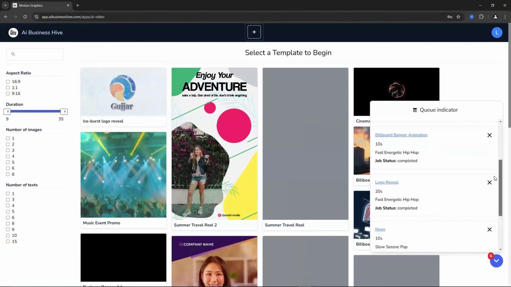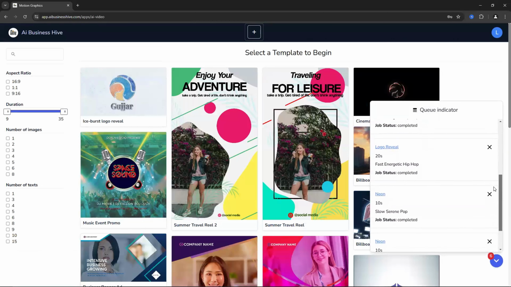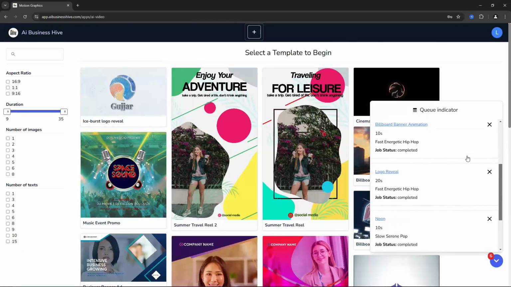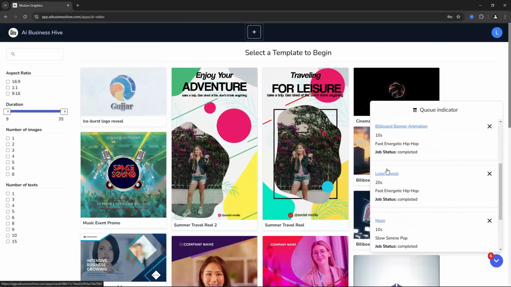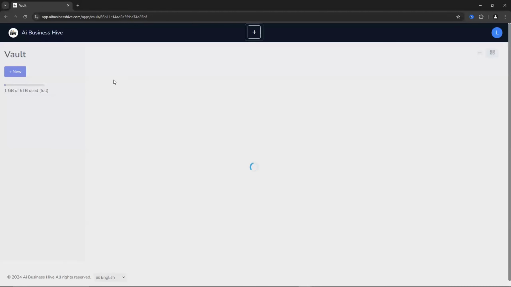Keep in mind when there's a lot of people working, it may not work, so you may have to come back to it later. So see, here's one that I did for that billboard animation. Here's a logo review. Here's a neon one. So let's click on these. Once this turns blue at the top and this says job status completed, you click here and it'll take you over to your vault. If you haven't found your vault yet, it is also one of your power apps where you can store information. This is where you're storing all your images and videos.